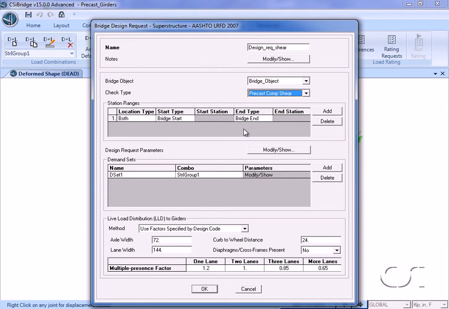Starting with shear, we will specify the demand set to use. Typically, one specifies only the group combination, as this envelopes all the design combinations that are part of the particular limit state. For this design request, we will select the Strength 1 group as the demand set combo.